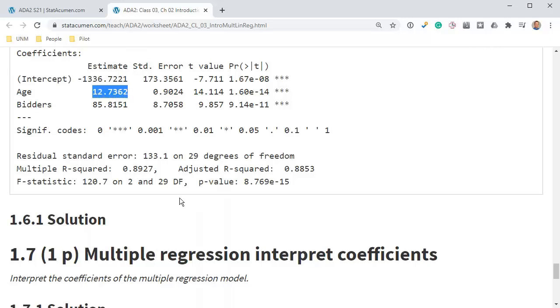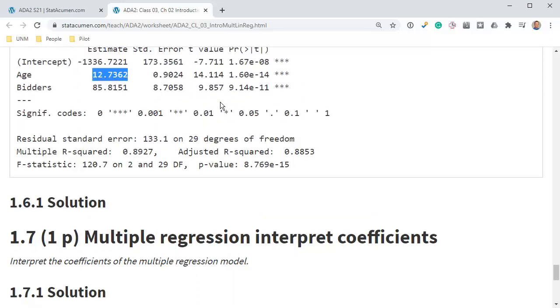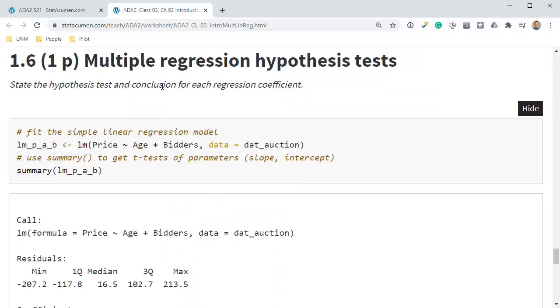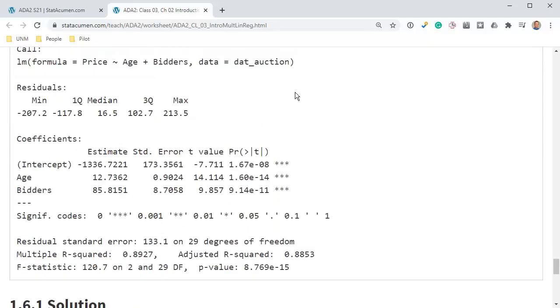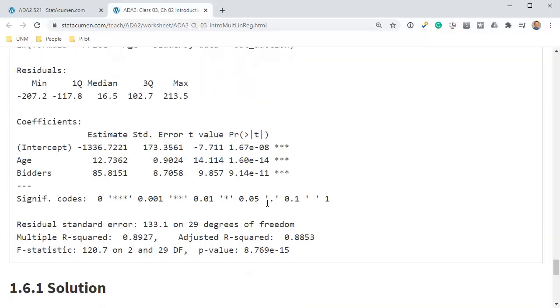So multiple regression. All right, I don't actually ask you to do the hypothesis test, I think. Let me just double check up here. Oh no, state the hypothesis test and conclusion for each regression coefficient. Oh, I see. And then the next question is to interpret the coefficients. All right, so let's do the hypothesis test first under this solution.